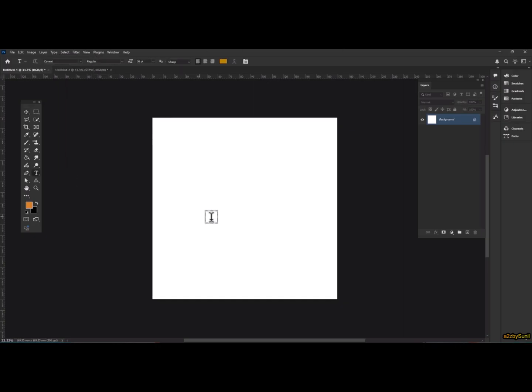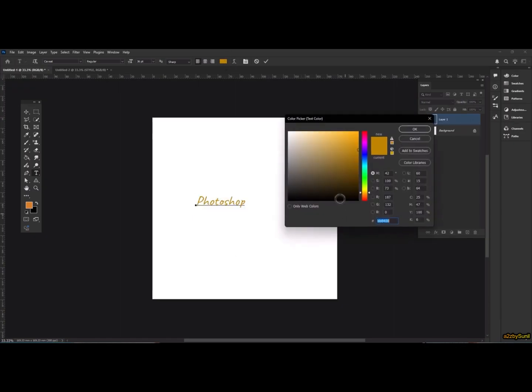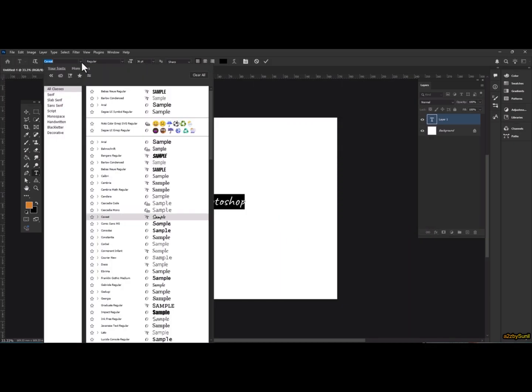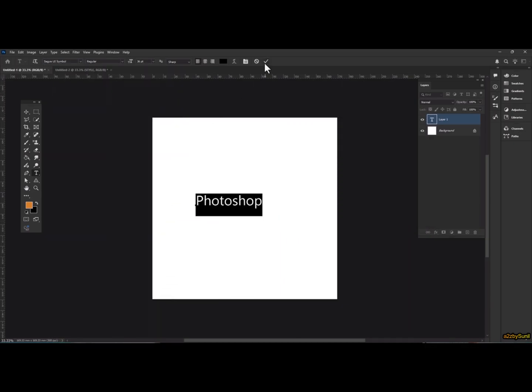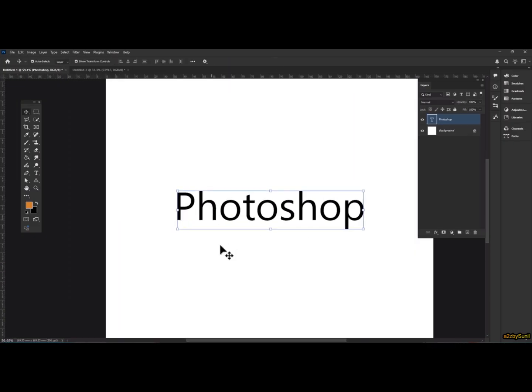Let's write something. Click here, right here, Photoshop, Control A, change the size. Let's see, write again, Photoshop, select all. First change the color into black, change the font style like this. Okay, so now change the size. But you can't change the shape of the type.